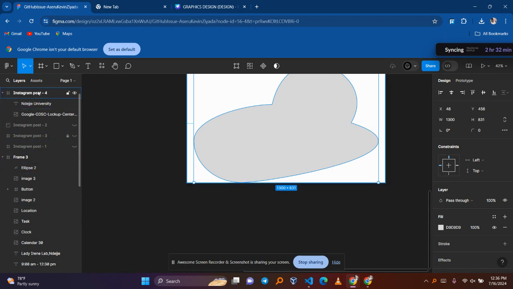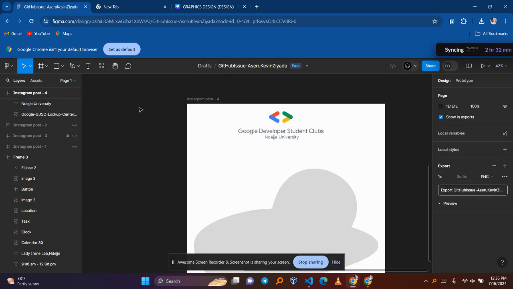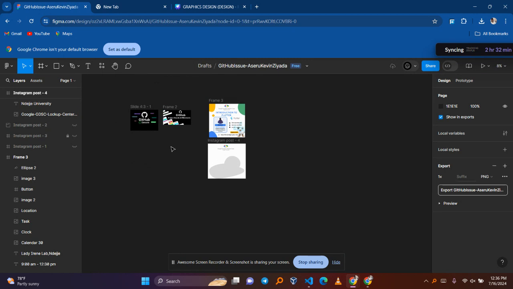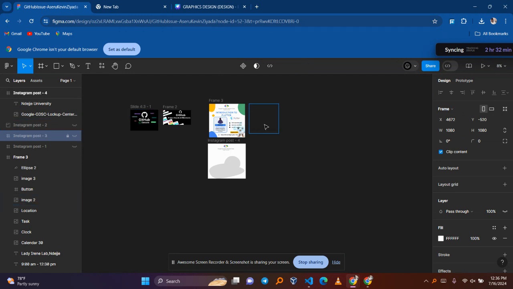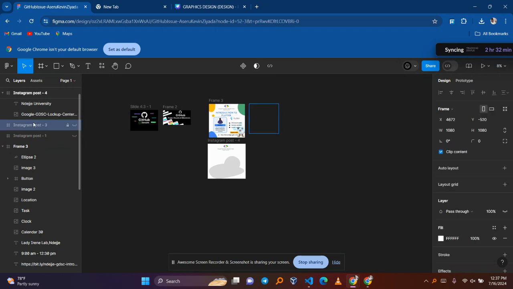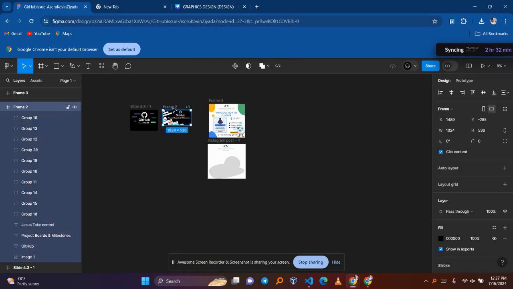So from this palette, you see everything that is on the canvas. From the canvas, we have different frames. There are four frames: two frames, and then these other two. I didn't delete these ones, I just hid them. So you can see there is this frame, and it shows everything that is in the frame.